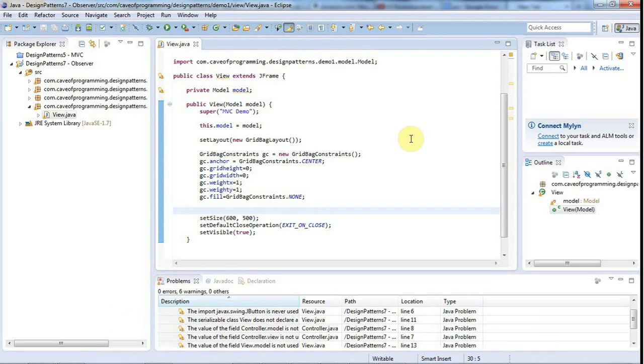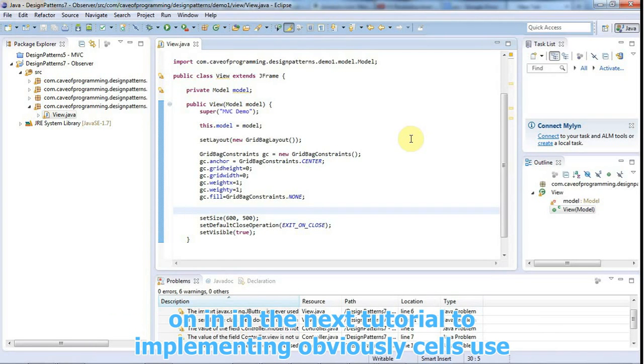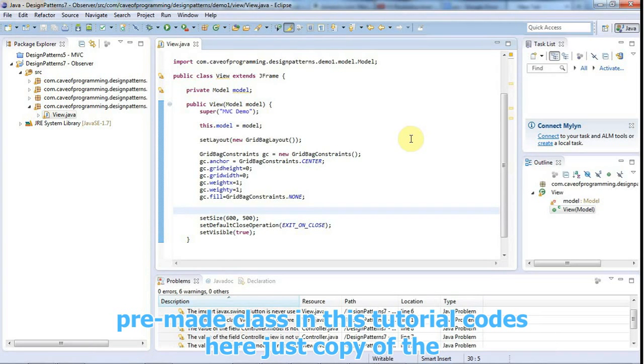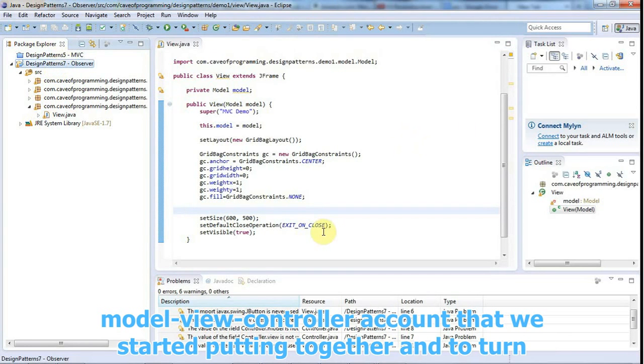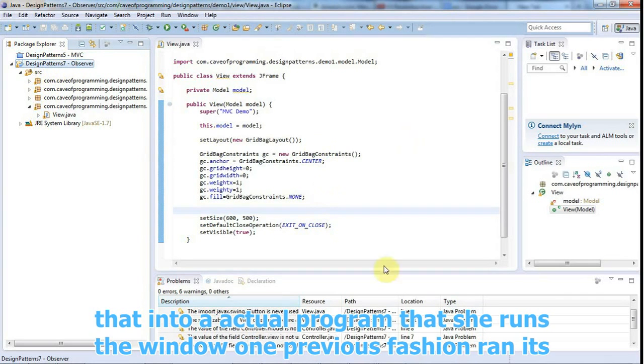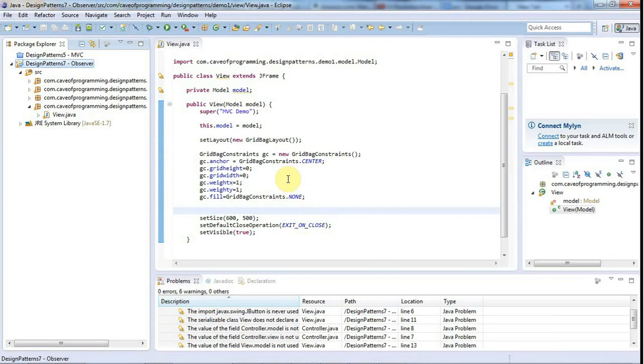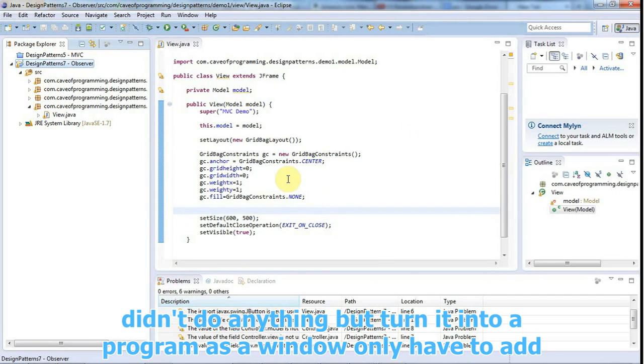In this tutorial we're going to look at an example of using the observer pattern, and we're going to go on in the next tutorial to implementing everything ourselves, but we're just going to use a kind of pre-made class in this tutorial. Now I've got the code here that's just a copy of the model view controller code that we started putting together. And to turn that into an actual program that runs and produces a window, well, the previous version ran, it just didn't do anything whatsoever.